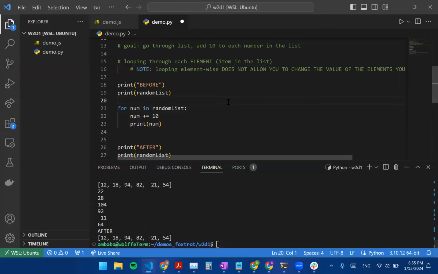Kind of, why is it immutable? That's just the way that element-wise loops work. My understanding is that they run through a copy of the list essentially in memory while they're iterating over it, and obviously that copy doesn't get updated as the list does.